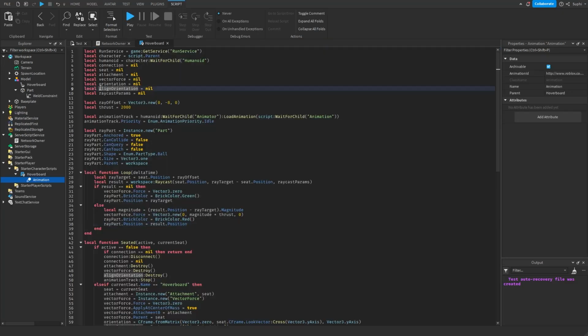Let's now work on the AlignOrientation. VectorForce is in object space. So when we apply the thrust to the hoverboard, we're applying it relative to the rotation of the hoverboard.